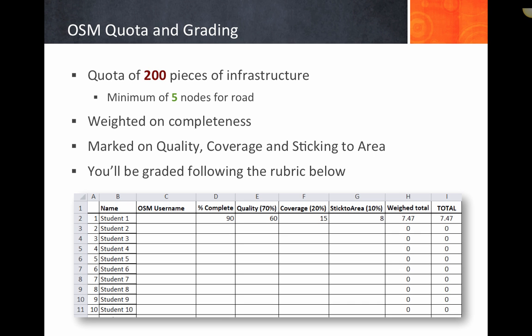So I want to talk a little bit more about the quota that you have for this assignment and the grading rubric that we're going to use. The quota for your assignment is to trace 200 pieces of infrastructure. So we kind of loosely interpret that as 200 buildings. Some will be easier, some will be a little bit more difficult.